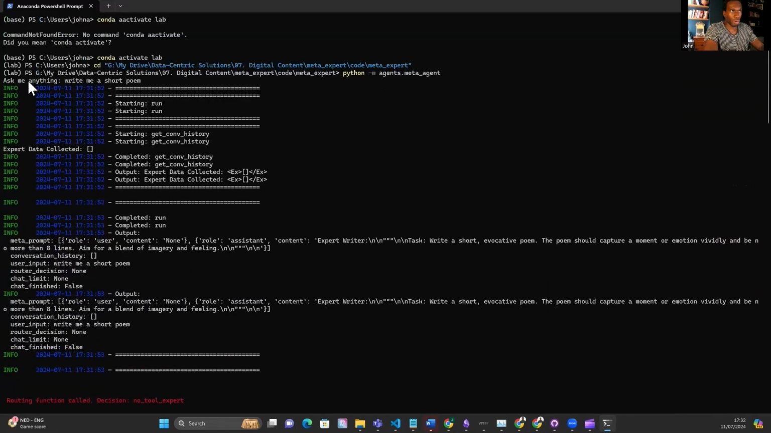So we have our user query, ask me anything. So you can see here, let's see if we have the state actually outputted here. Here we go. So we have the state outputted here. So initially you can see, looking at the state, the meta prompt doesn't have anything in there. Initially, yeah, the meta prompt has generated something. So it says, write a short, evocative poem.